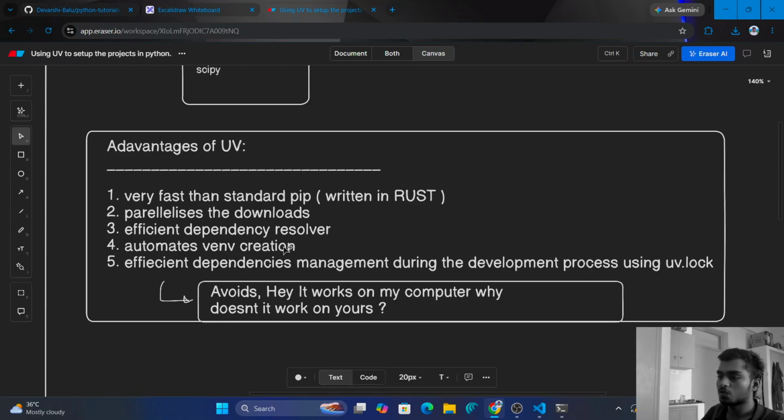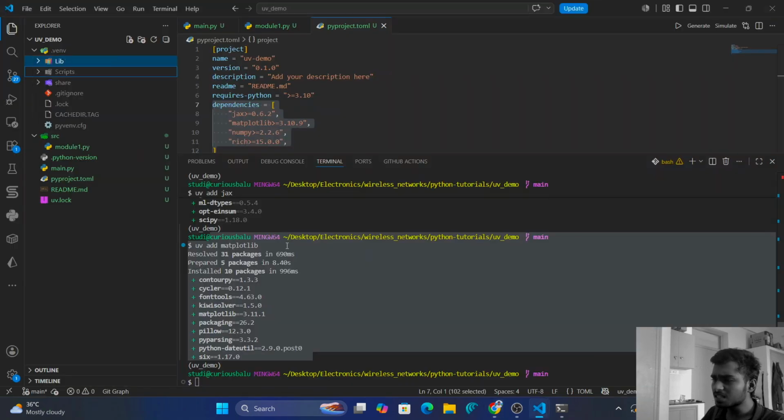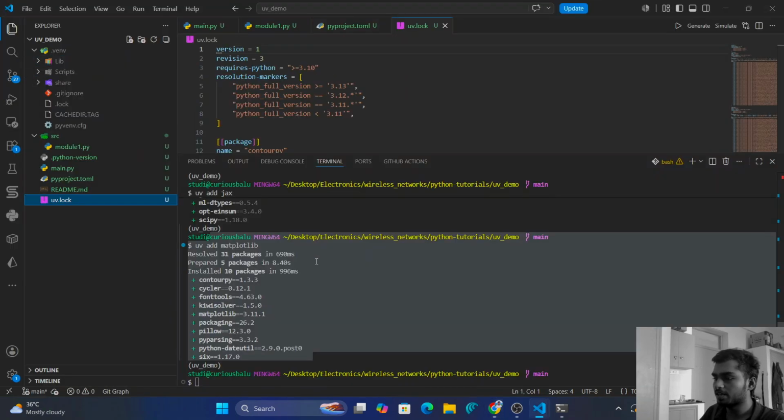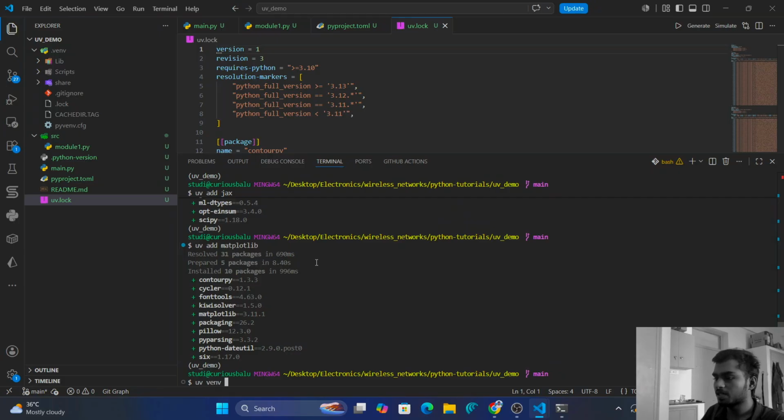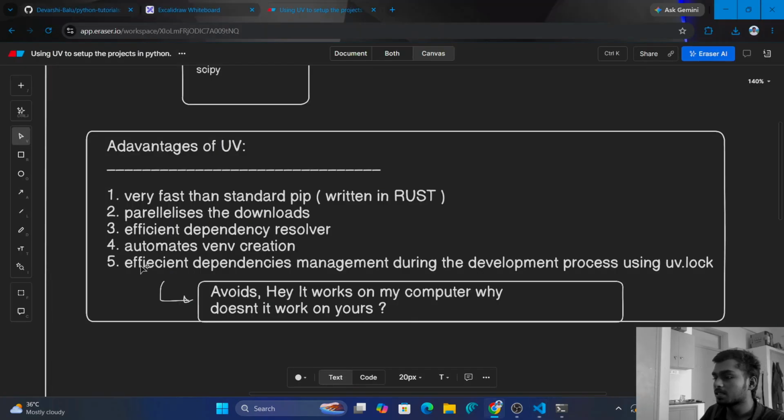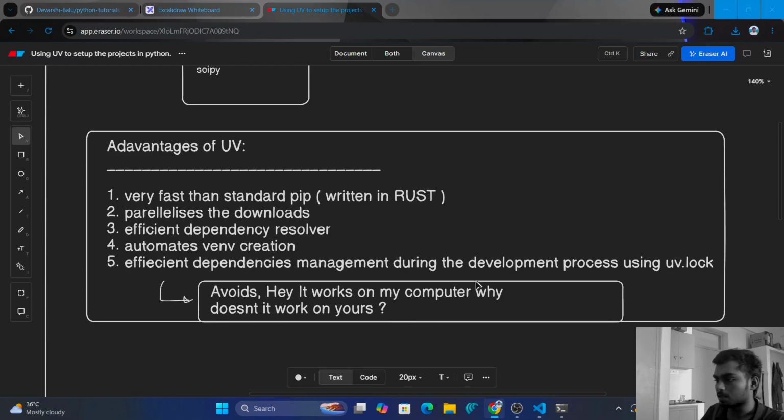It automates the virtual environment creation with just the command uv venv. This is much better than doing python -m venv, which is a very tedious command. But with uv, you only type uv venv and it takes care of everything. Next, efficient dependency management during the development process using uv. We will see this now.